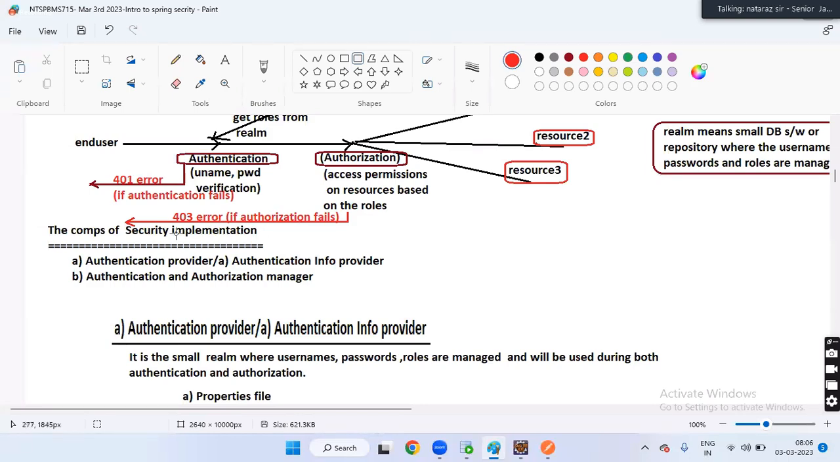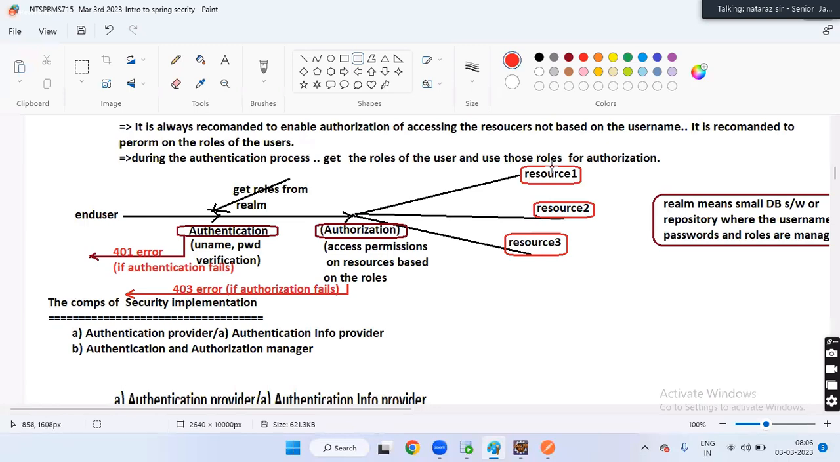403 authorization, guys. Forbidden means this resource is forbidden for you, not visible for you. That's the meaning of that, right?